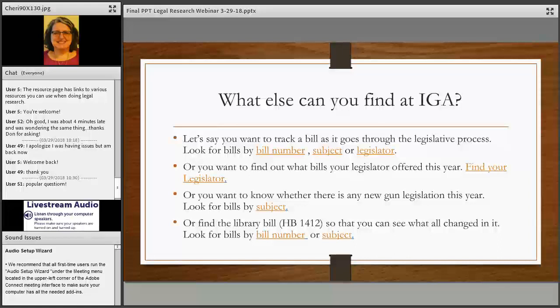Other things you can find at the Indiana General Assembly website, and there are links to each of these functions that are underlined on the resource page, the resource guide.